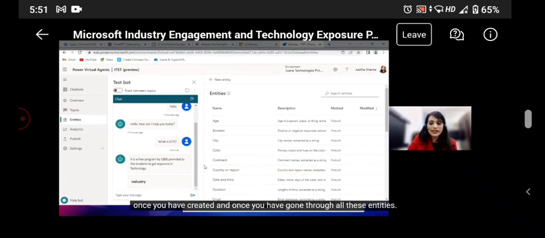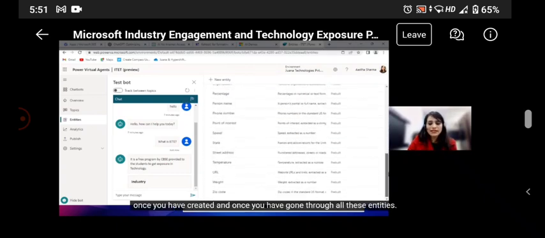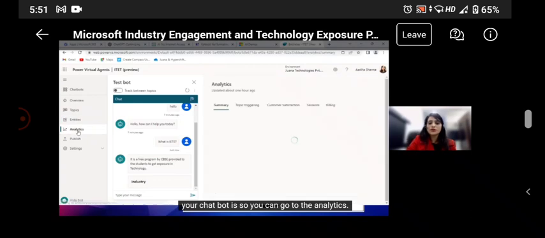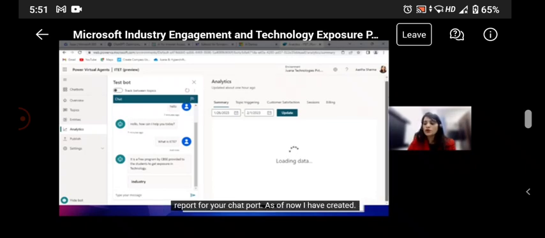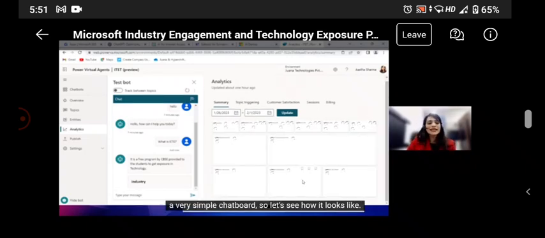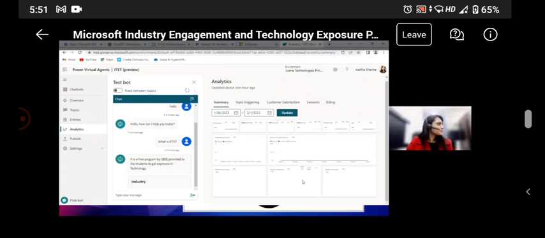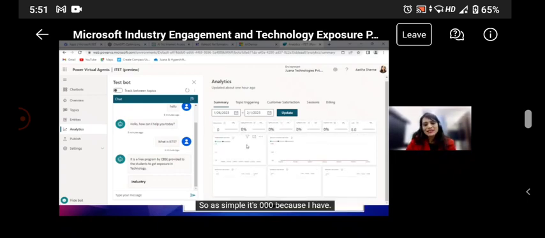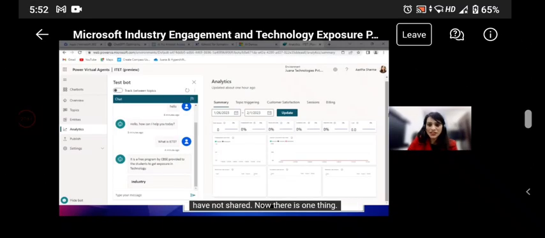Now, once you have created and gone through all these entities, you can actually see how engaging your chatbot is. You can go to the analytics and it is going to generate a Power BI report for your chatbot. As of now, I have created a very simple chatbot. So let's see how it looks. It's 000 because I have just created it. No engagement as such because I have not shared it.